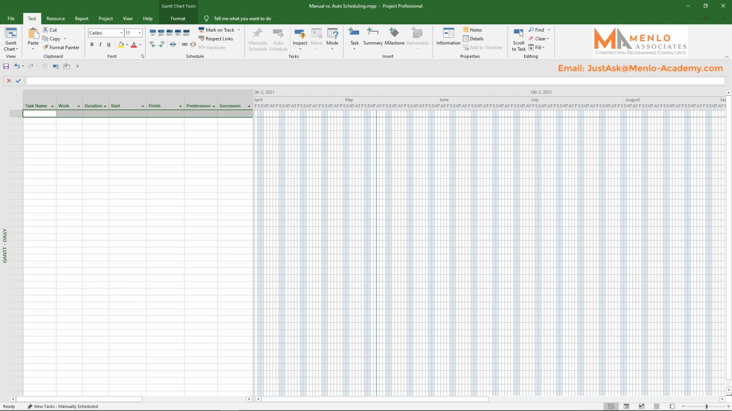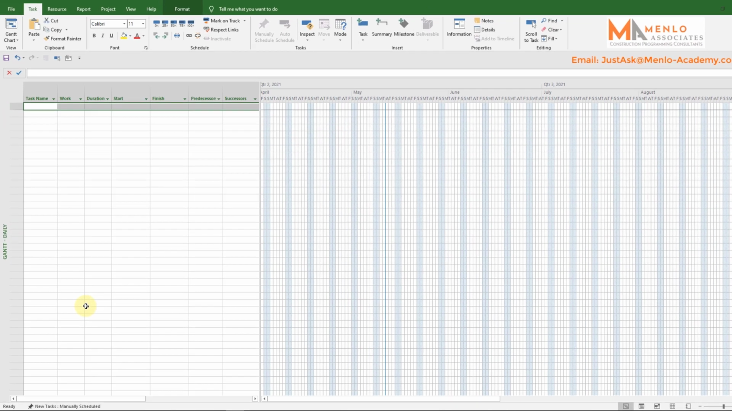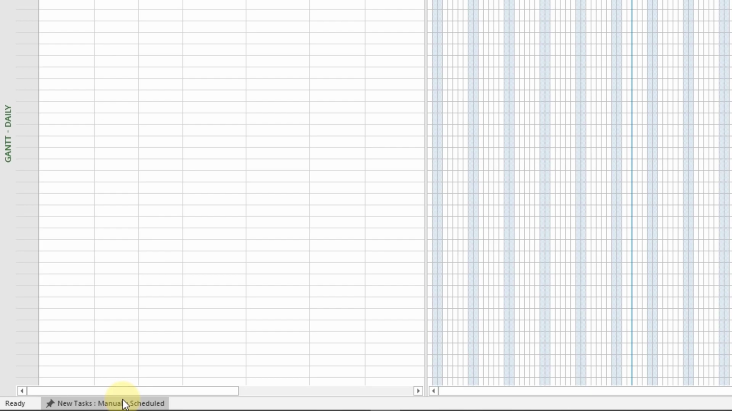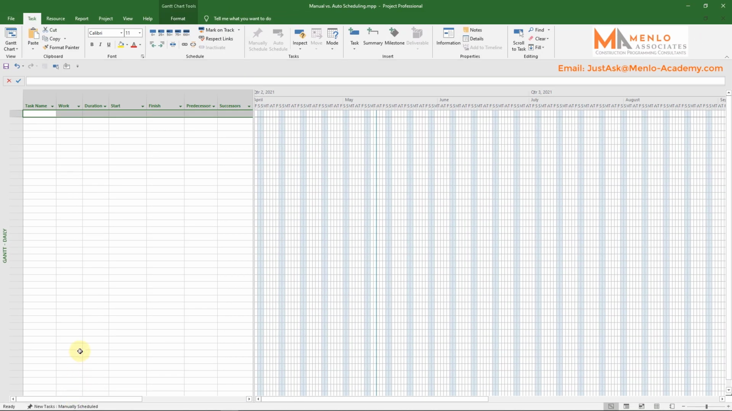Okay. So we do need to tell Project to schedule automatically ourselves, because the default mode Project uses is the manual one. Making this switch into automatic mode is one of the first things we do when starting a new program. Right now, this blank program is in manually scheduled mode for new tasks, and you can see this indicated down in the lower left corner of Project here. To show you what manually scheduled tasks first look like, I'll create a few here.